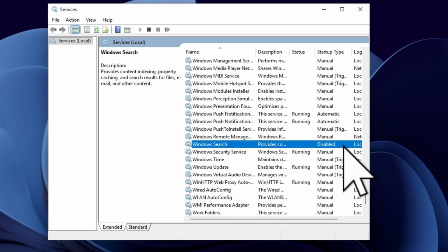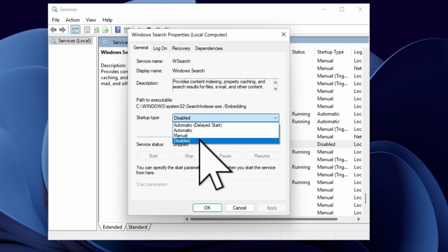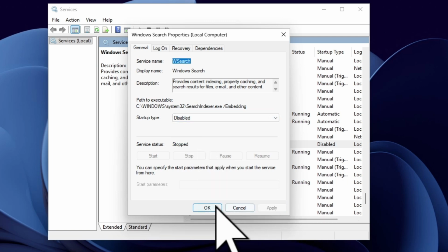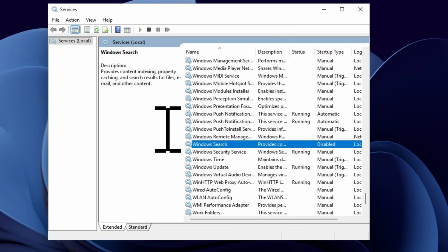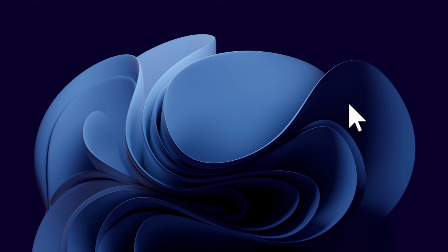Here is a Windows search and you can see it's already disabled, but you have to follow those steps. Click on the right mouse button, click on properties and select the startup type as disabled and simply apply and OK. After we can simply refresh it another time, and that's it for services. And now our next step is disable notification.